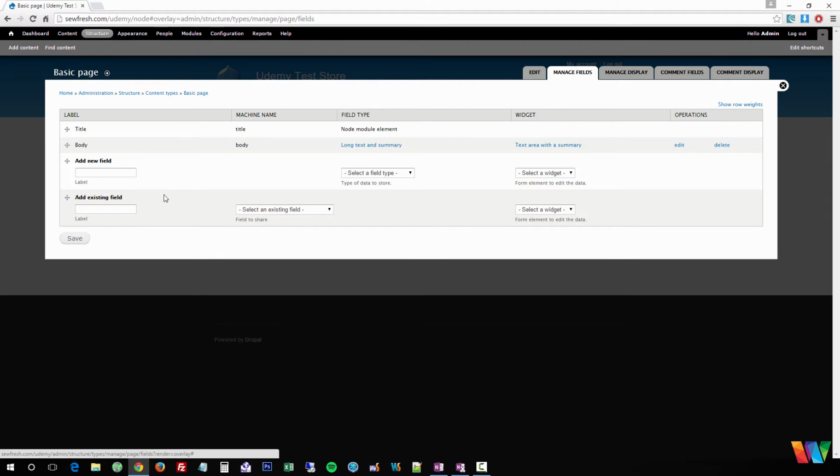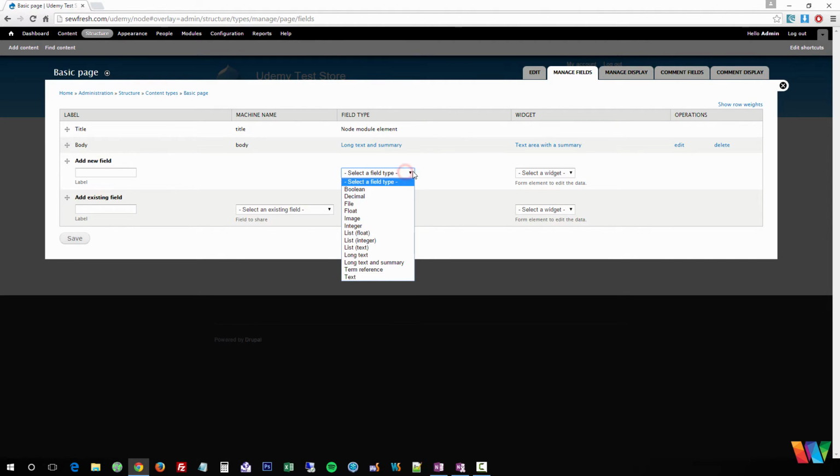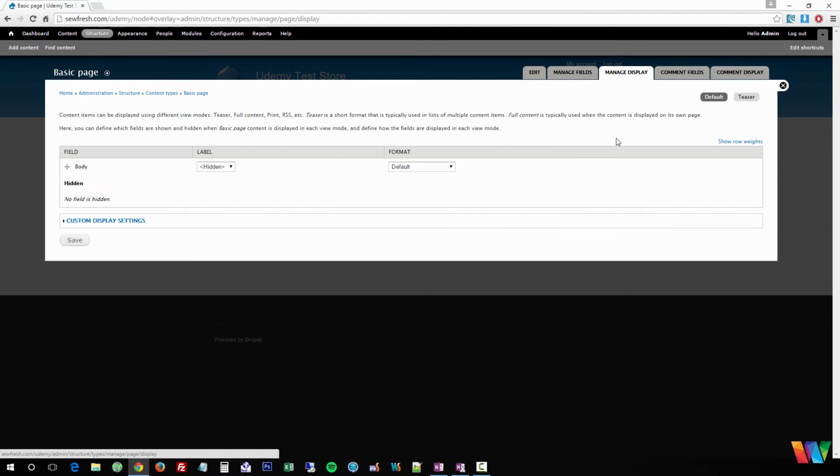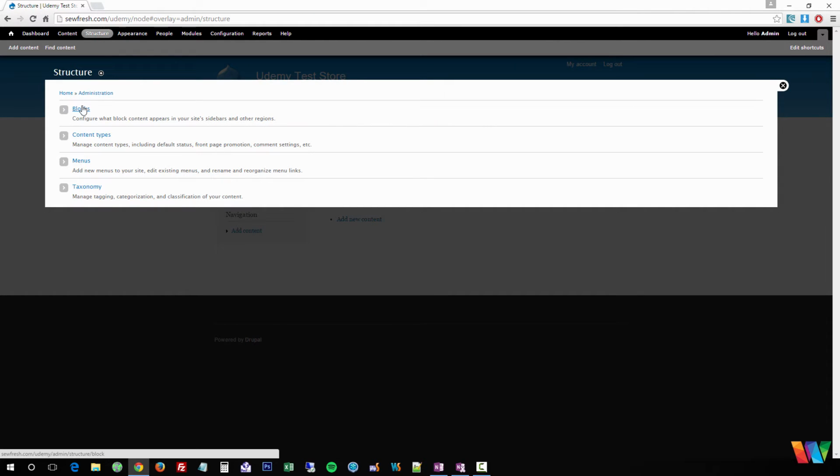So what if we wanted to attach an image, for example? Then you can choose an image field, enter the name of it, so on and so forth. And here are some ones that Drupal comes with out the box, but we will be expanding on these definitely. You could change the way these fields are displayed on the actual page. So that's very useful. Another really powerful thing in Drupal is blocks.